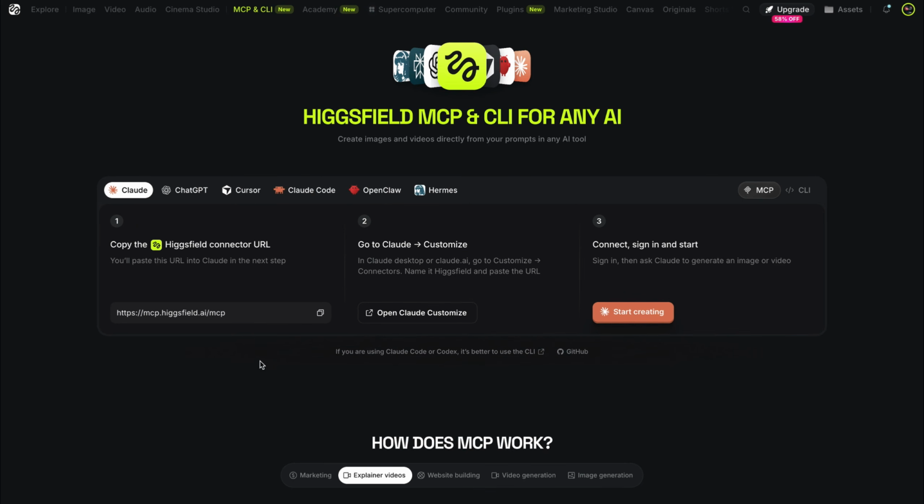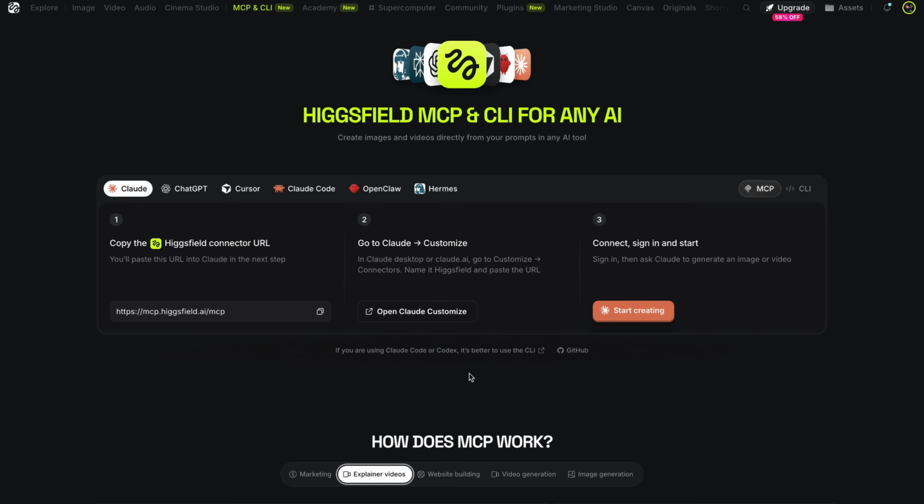You can use Higgsfield MCP with all of these AI agents and their latest models. So today, I'm going to show you the power of Higgsfield MCP using Claude AI. The process is very simple. Just go to Settings, open Connectors, and add these details. So let me show you everything step by step.